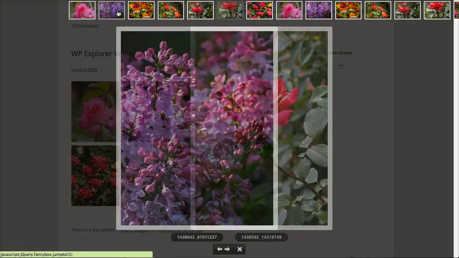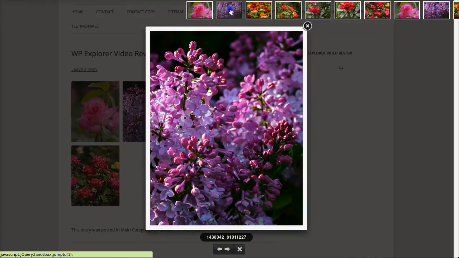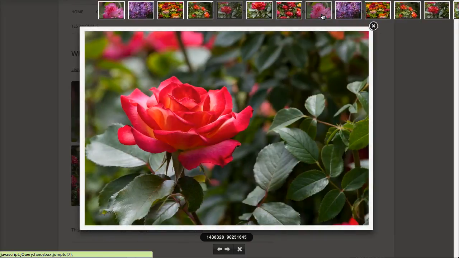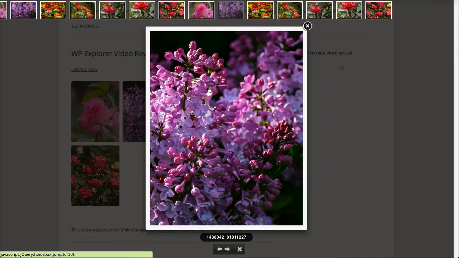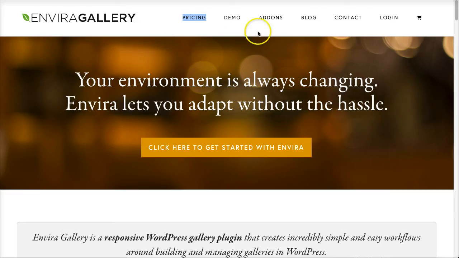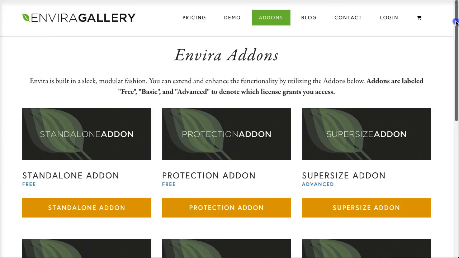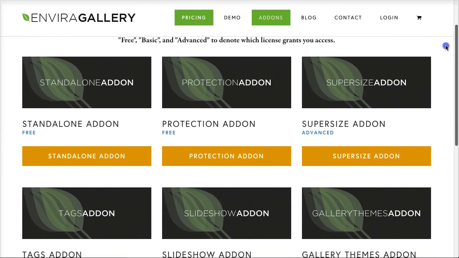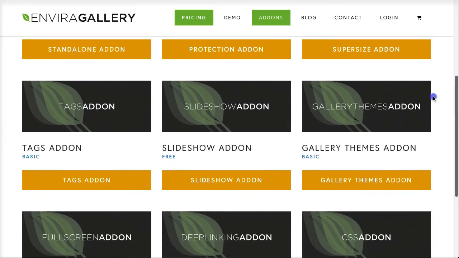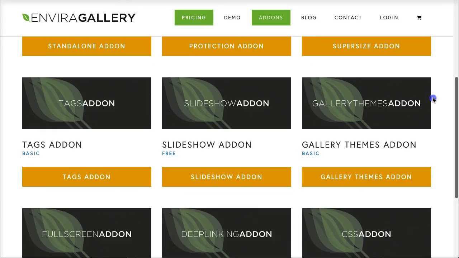It's quite a simple plugin in many respects, though one of the best things about it is it's very, very quick to add galleries, and it's very, very easy to use. Now, as I spoke about earlier briefly, there's a lot of add-ons available. As you can see in here, they all come under free, basic, and advanced. This depends on what membership plan you choose.